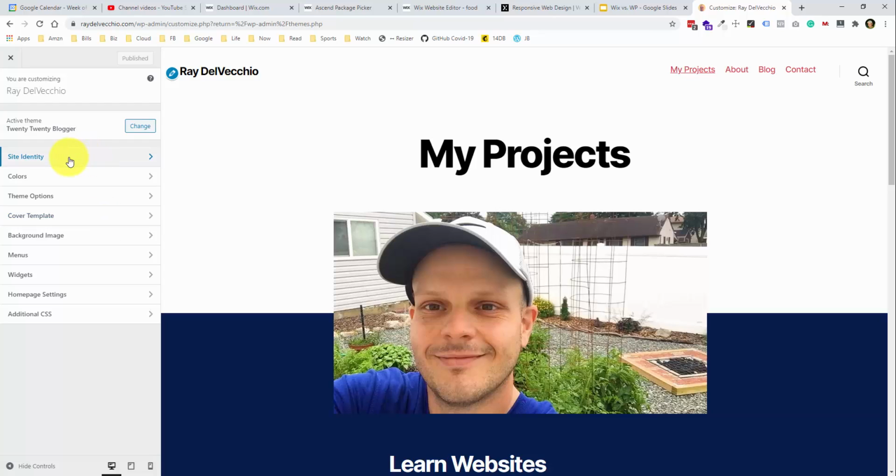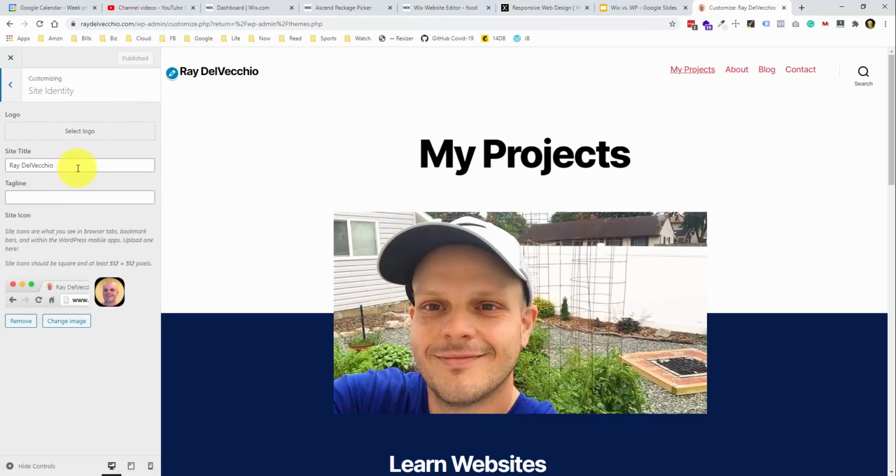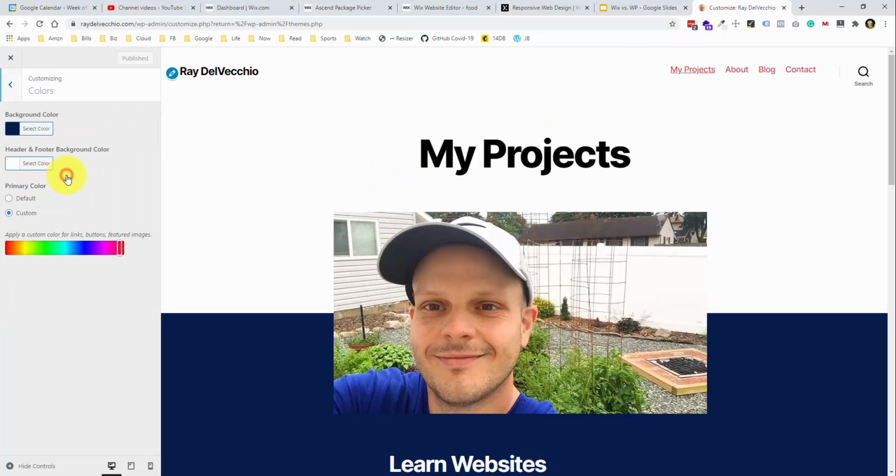But all you want to do is just go through all these options. The site identity, this is where you have your logo, which right now my logo is just my name. Your site title and tagline. You can pick your icon, which shows up in the browser bar up here. You go over here to select your colors.